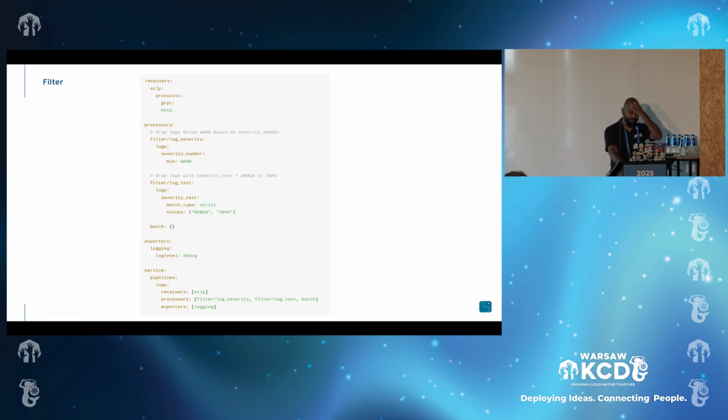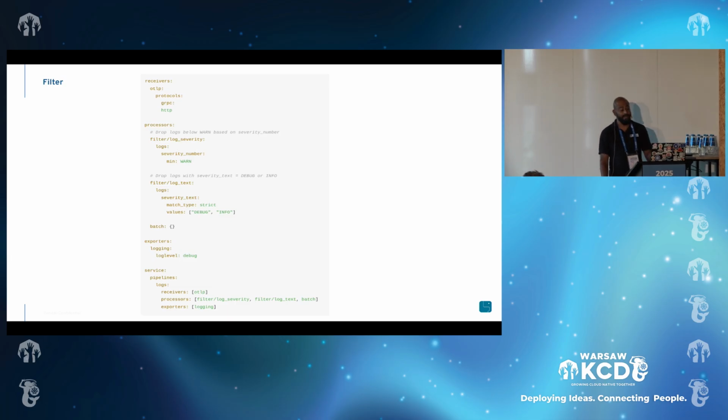All right. Let me explain a little bit for this one. So in the processor part, you see the filtering. One is by the severity number, and sometimes that doesn't always work. So you can do a text-based filtering. And what you're saying is, in my logs pipeline, I am going to add those filters. So I receive through OTLP. I do the filtering. I don't know if you guys can see my mouse. Yeah. Okay, good. And then you export it to your logging backend, and it could be anything. So here I just put debug, but it could be OpenSearch, Elasticsearch, FluentBit, wherever you want to send. Very simple use case.